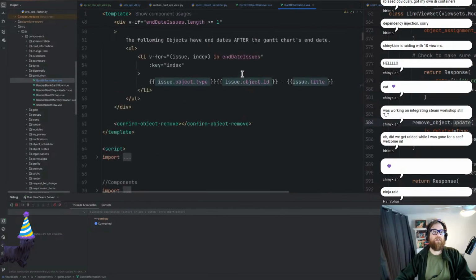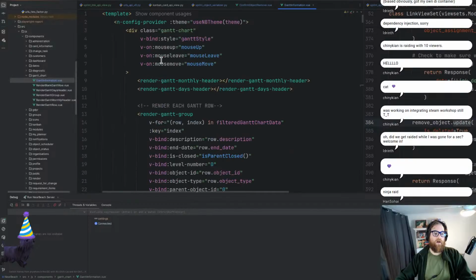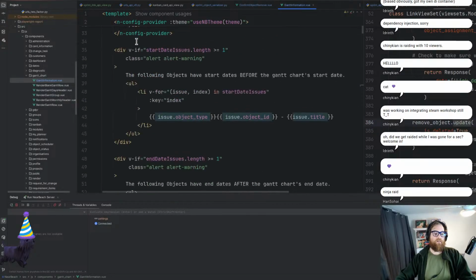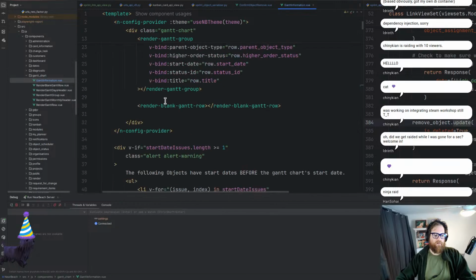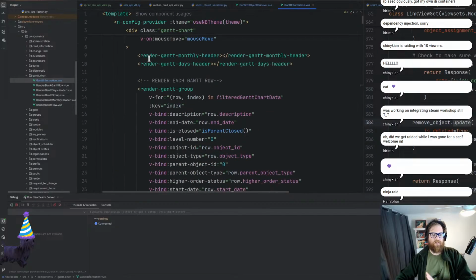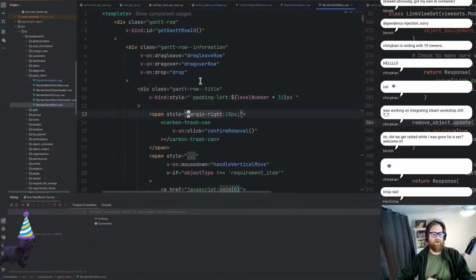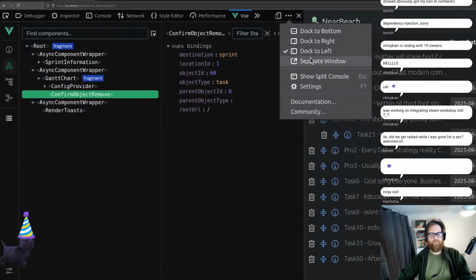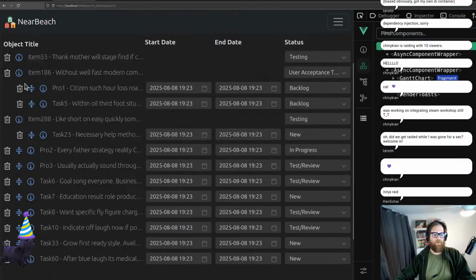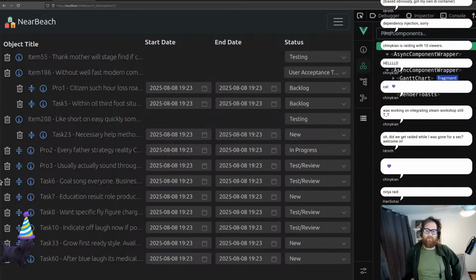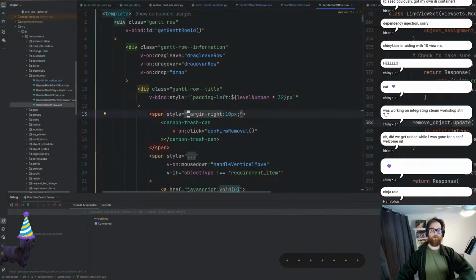And from here, we will have that particular confirmed object removal, but we're not too worried about this. This is where we want to actually go: render Gantt group. So render Gantt row is as far down as I want to go. So that's these individual rows. They will contain that delete. And what I can do is I can pass a particular number into that, and then, you know, send it upstream and do all that funky stuff, which we want to do.